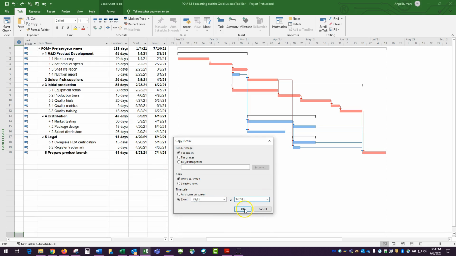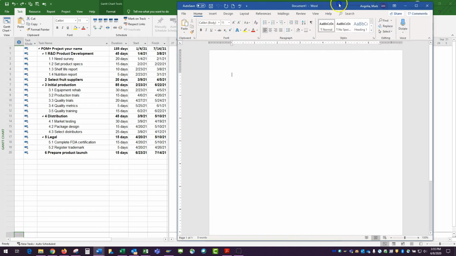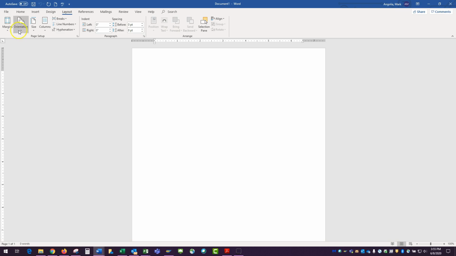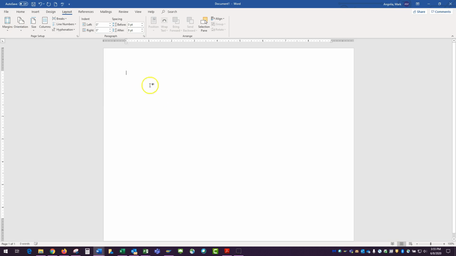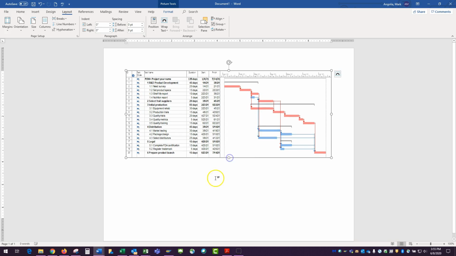And if I click OK, what I've just done is created an image and put it on the clipboard of my computer. So if I bring in a Word document and I make this full size, I'll go to Layout, and I'm just going to change that to a landscape orientation. My cursor's there. I can right click, and then I can just paste. I just stretch this out a little bit, and I now have a very good image of my project that I can share with whoever I care to.